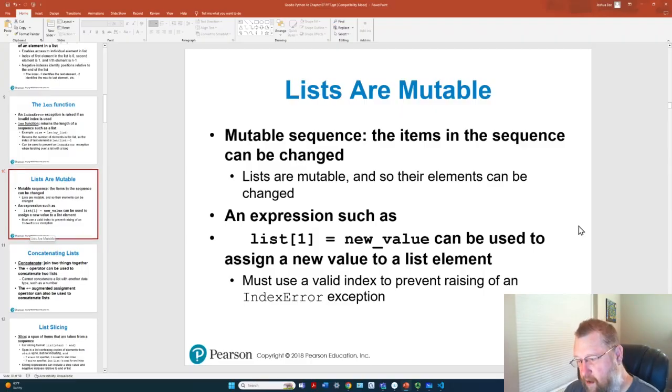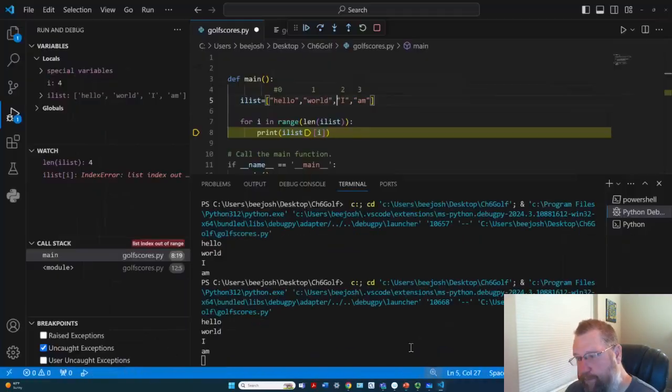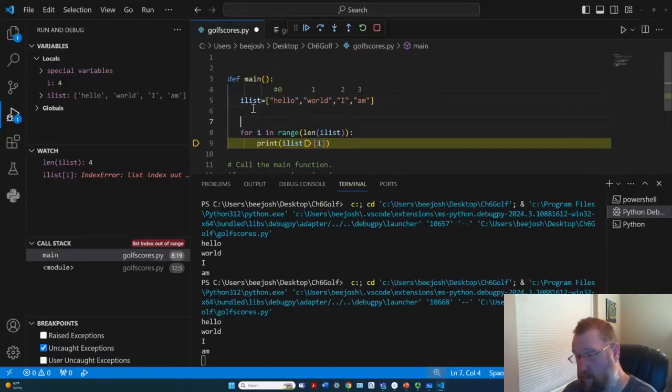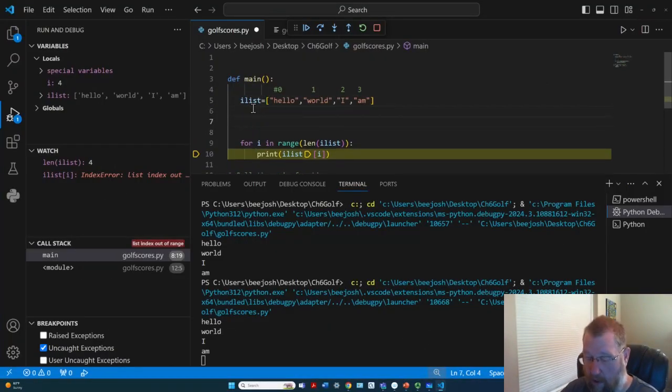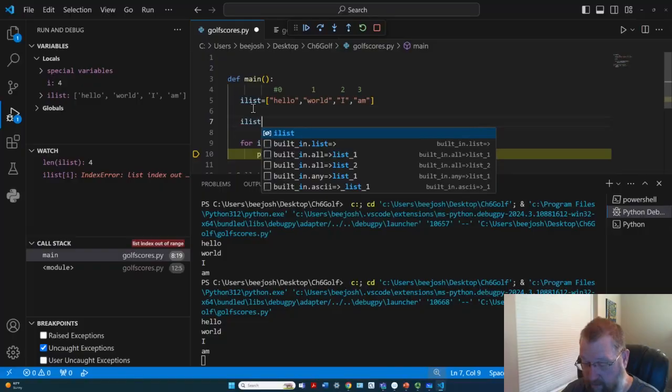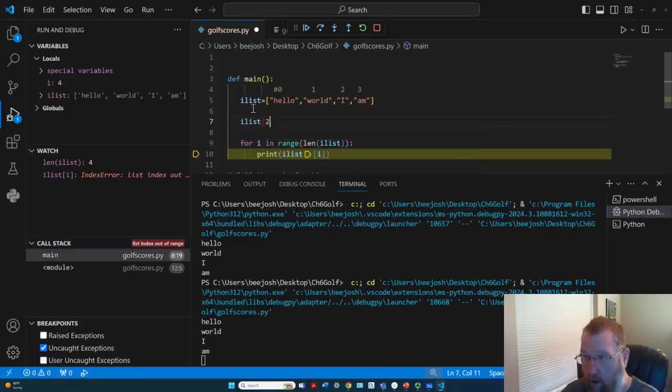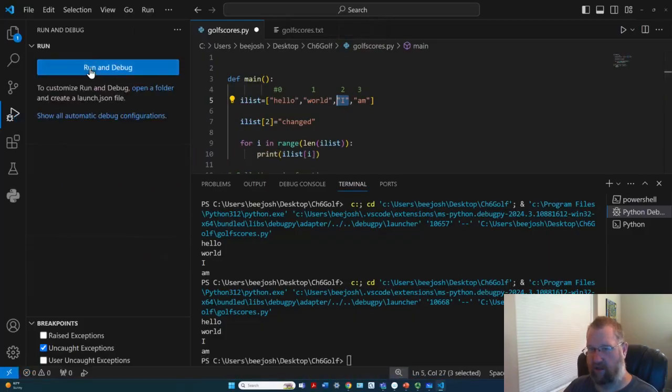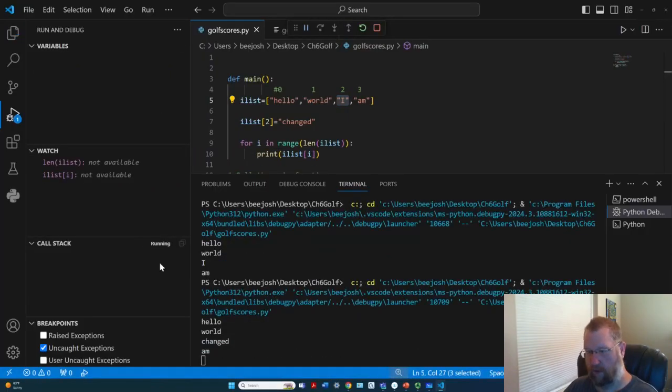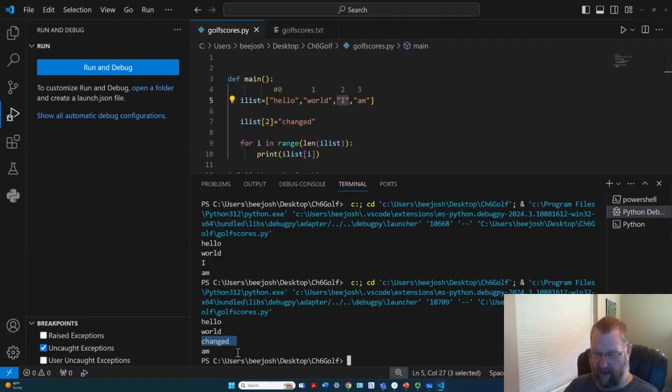We can change items using the subscript operator. iList of 1, or let's say 2, is equal to changed. Okay, so now instead of this item right here being I, it's going to output changed. So see, we changed the value.